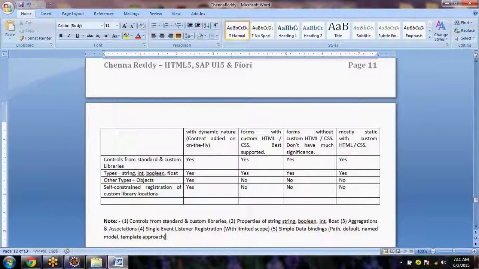Okay. So all these five properties. If you look at here, custom controls. Properties of these types, aggregations, associations, single event registration with limited scope, then simple data bindings. All these are possible with HTML view or JSON view or JavaScript view, or the other one is XML view. All these are possible.